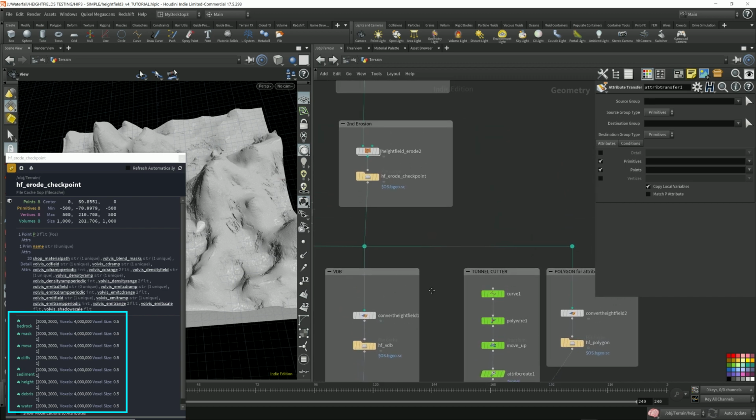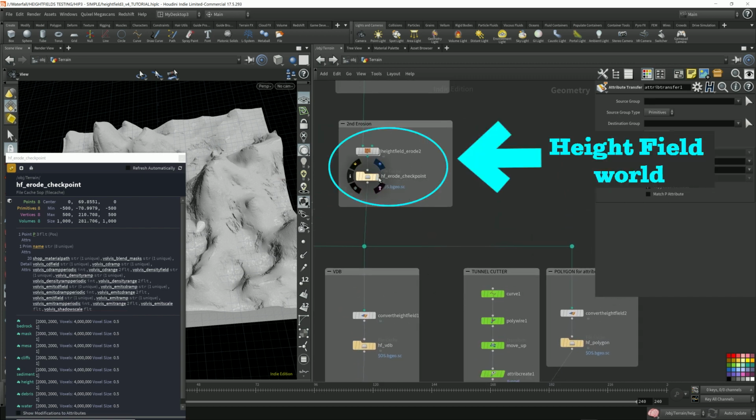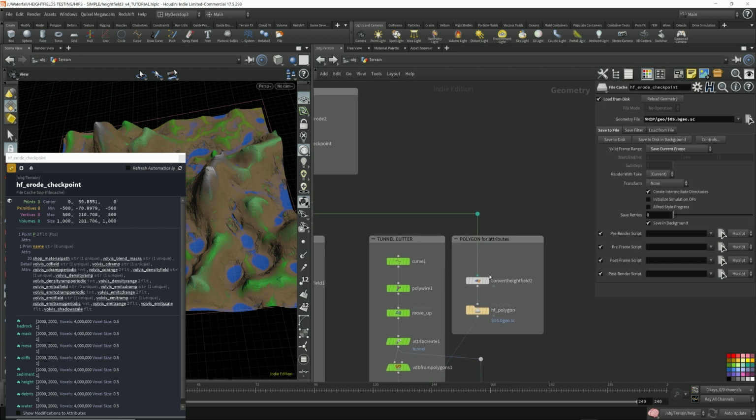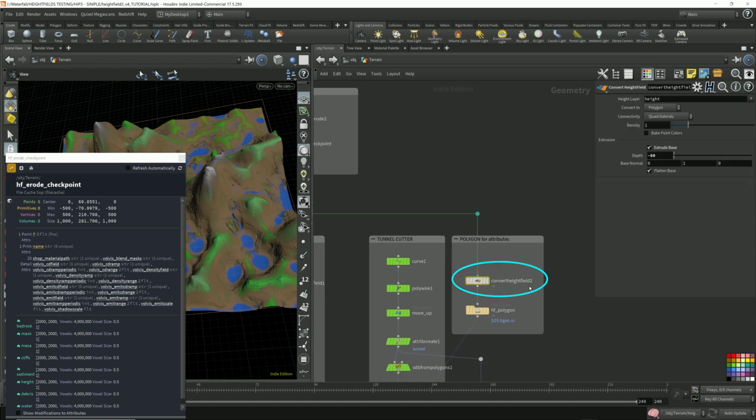So let's go back up here. Let's go back all the way up here when we're still in the height field world. Back to the second erosion. This was the last height field operation we did. I'm going to feed it into another convert height field node, but this time I convert it directly into a polygon.